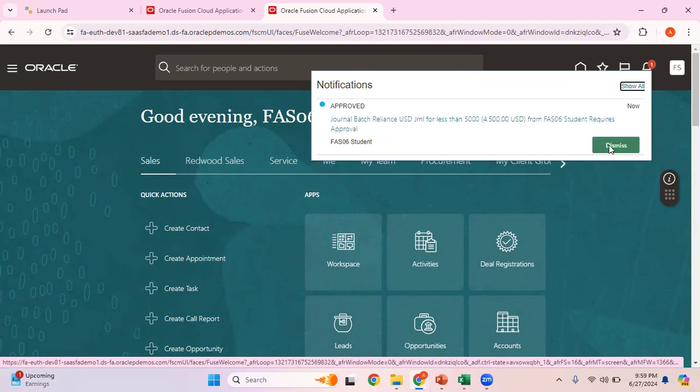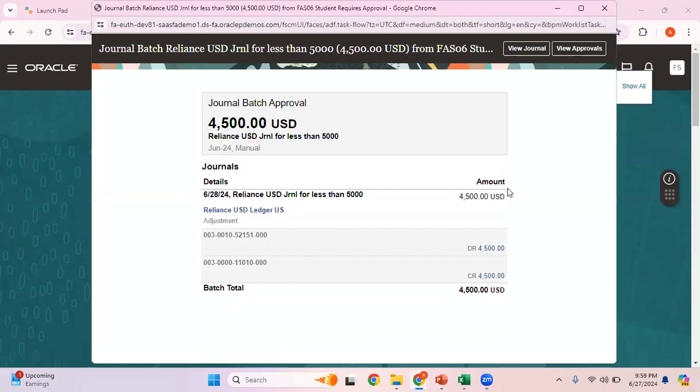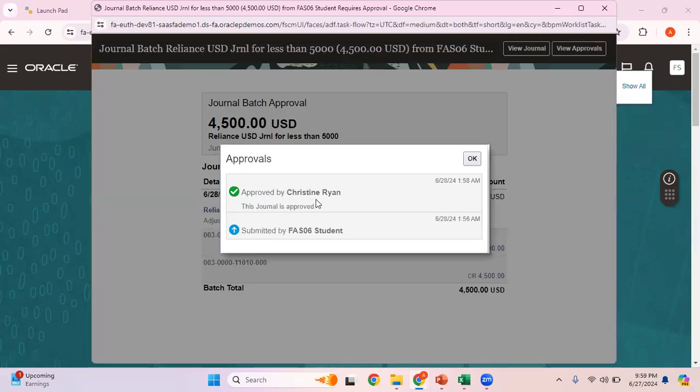Okay, so you can just click on dismiss, or you can directly click on this and then click on view journals to go to the journal, or you can click on view approvals also here to see here. It shows this particular journal is submitted by this particular person. It is approved by Christina Ryan. So click on view journal.